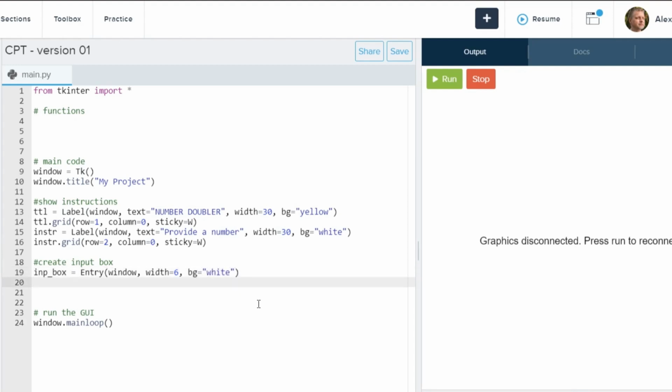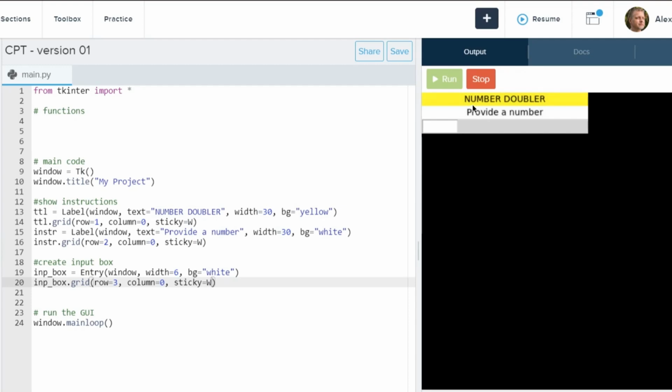I want to position this input box the way I positioned everything so far. So I'm going to say imp_box.grid. Now I just copy and paste these elements here, these parameters here. Of course, I changed the row to 3. The rest I can leave the way it is. And then I'm going to have a quick look how that looks. So here we got number doubler, provide a number, and this is an input box, so people can type stuff. We still need a button to submit the entry, but at least the box is there.